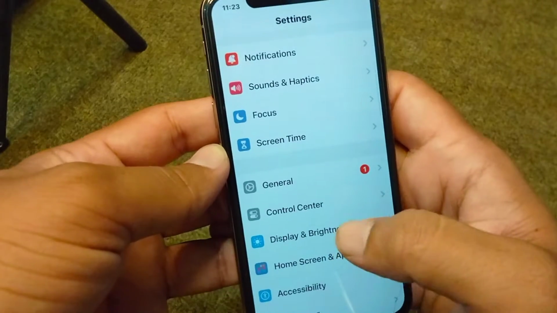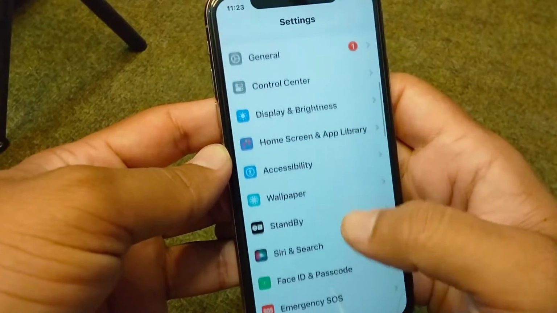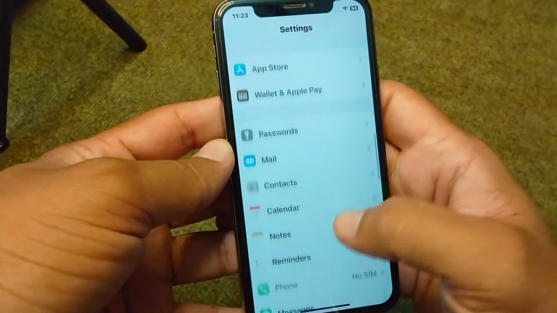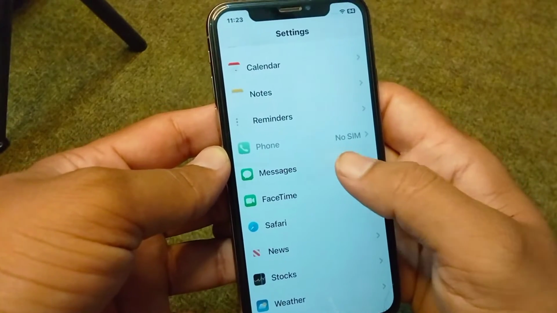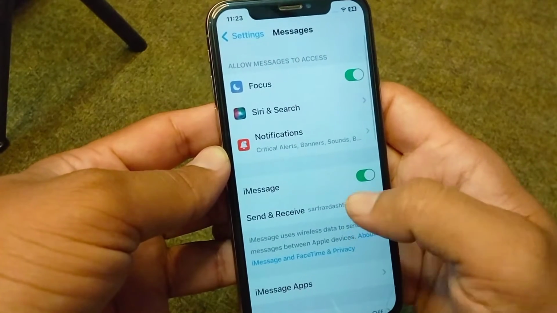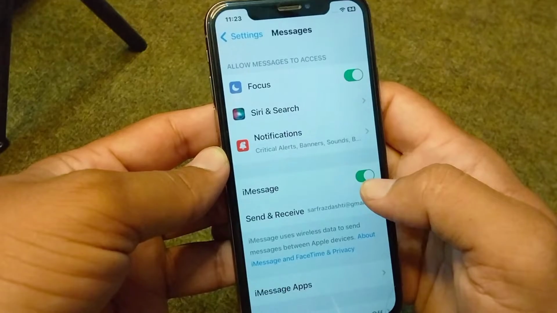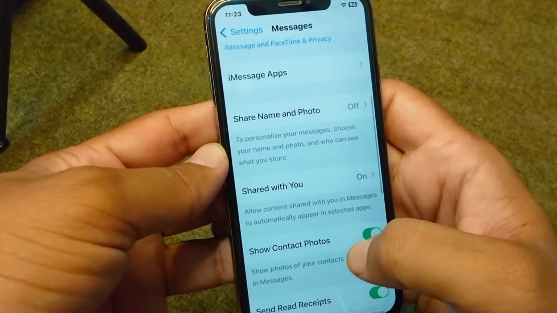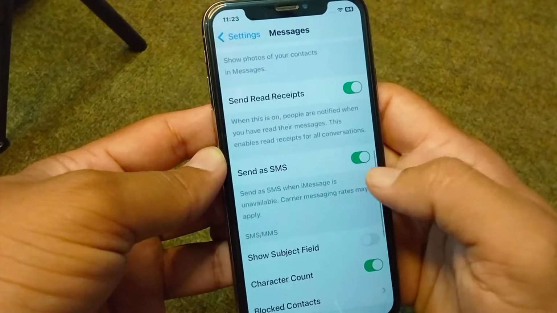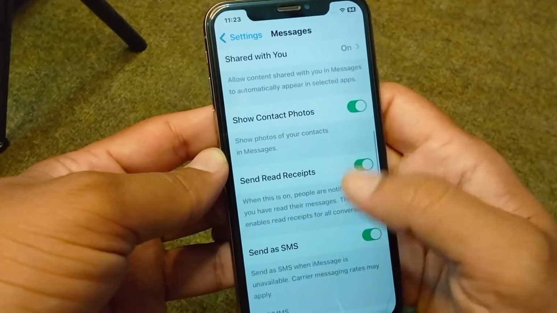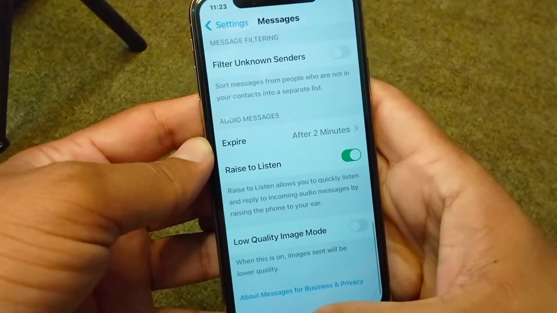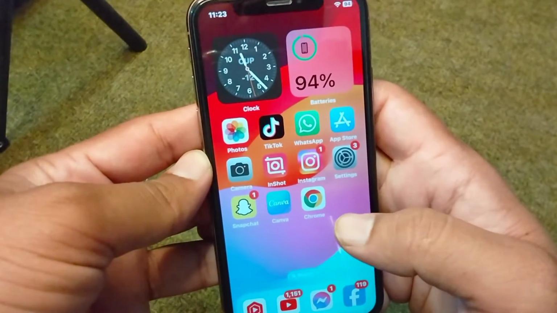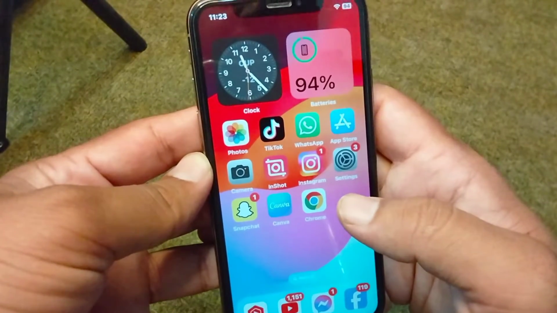And after this go back and from here scroll down and tap on Messages, and from here turn off iMessage and turn it on again. And after this make sure that all the toggles are on, and after this go back and check if the problem has been fixed and if you are receiving the codes or not.